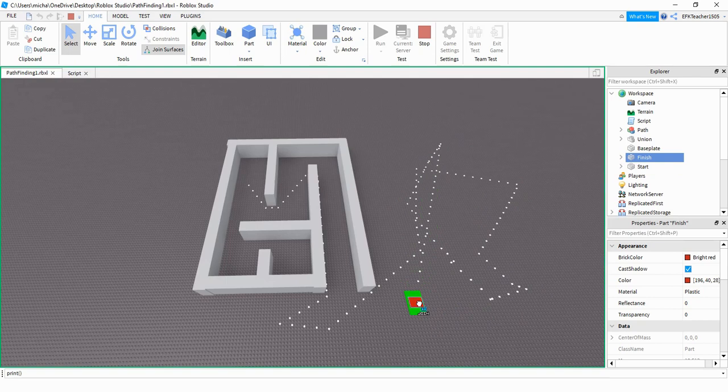Alright, so this is going to be the end of the video. In the next one, we're going to take a look at objects with humanoid parts and see how we can do pathfinding with that. I hope you enjoyed this tutorial, and stay tuned for the next one.